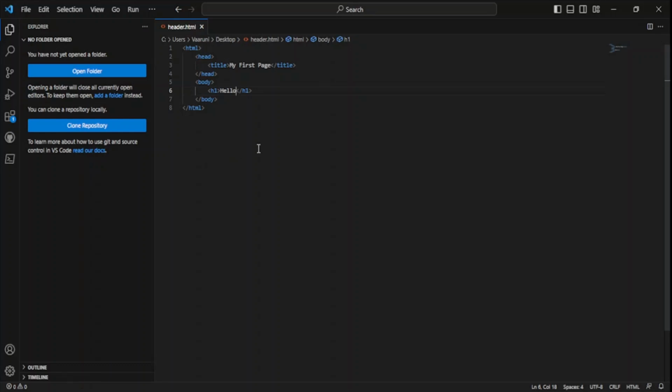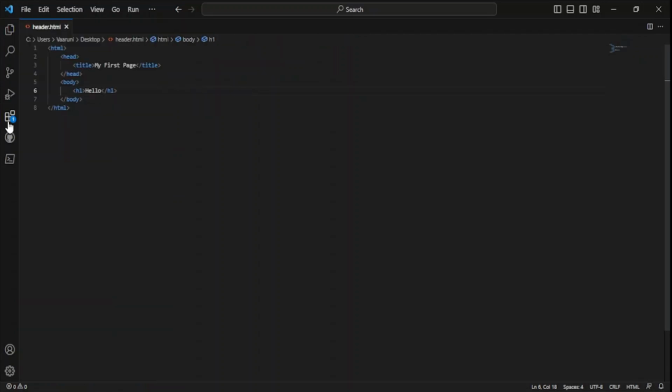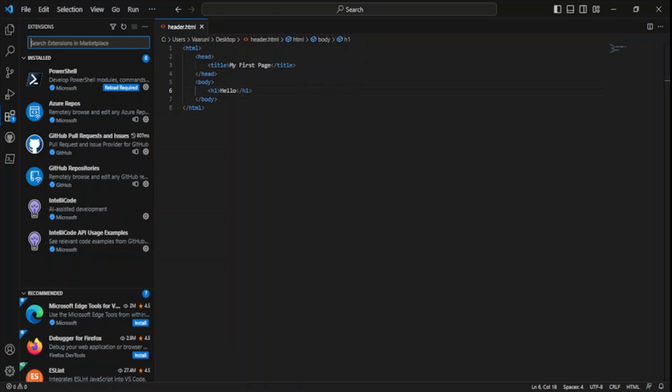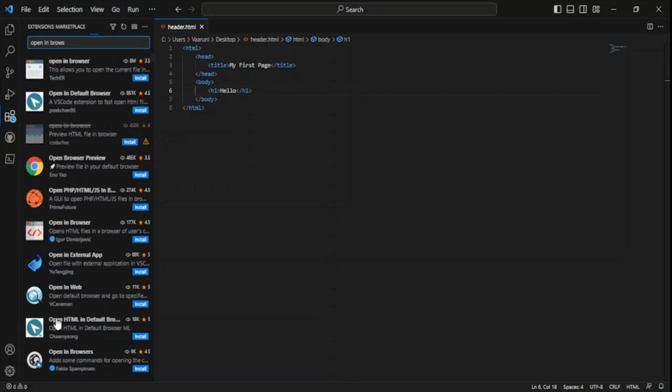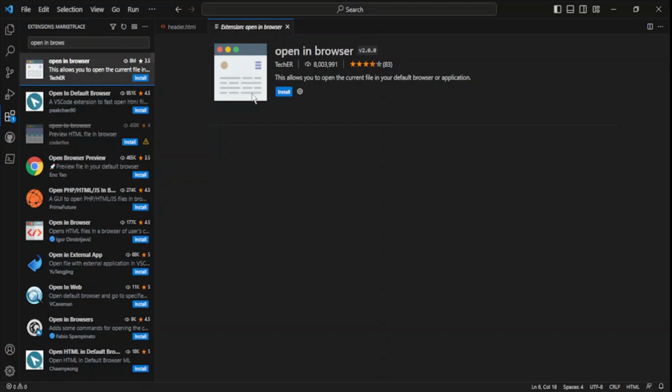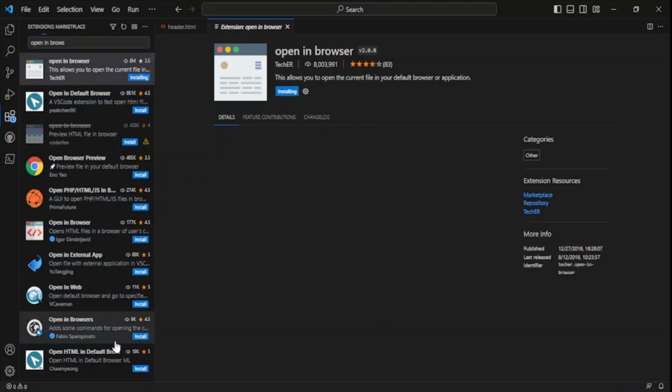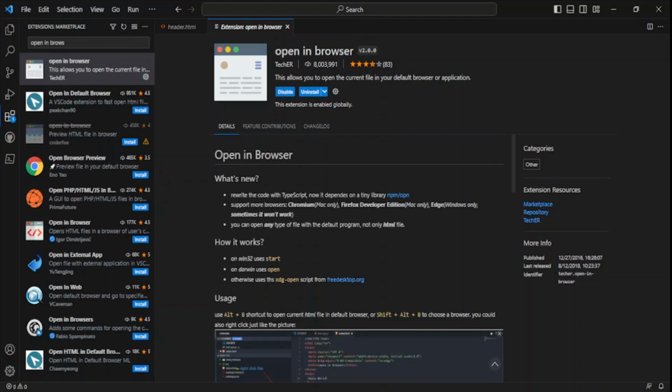Now I want to run it in the browser from my Visual Studio Code only. So how do I do that? For that I need to go to Extensions, which is available over here in the left corner. If your Visual Studio Code looks something like this, you can use the shortcut Ctrl+Shift+X, and search for the extension "open in browser". As you are typing, the results will show up. Let's go into the first extension and install it. We need to wait a few seconds till the extension is installed. Since it is showing Uninstall over here, that means our extension is installed.